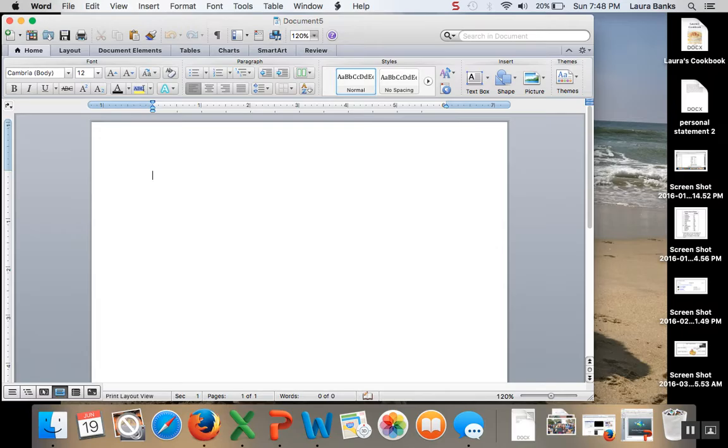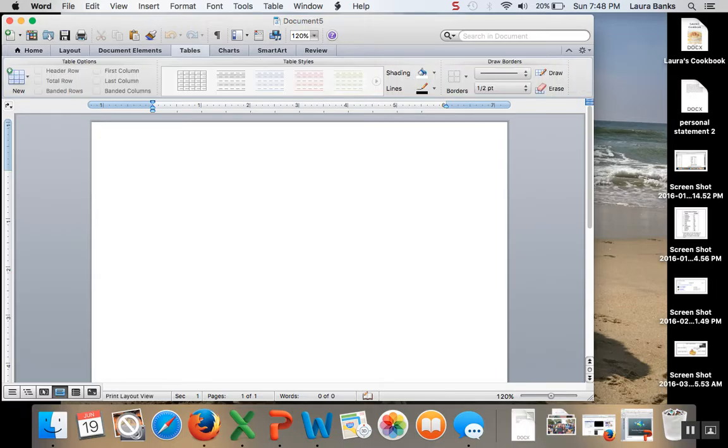So once I've opened up Microsoft Word, you're going to notice there's a lot of little tabs. So you have the Home tab, Layout, Document Elements, and there is a tab for tables. I want you to click on that tab for tables. Okay, so we're going to create a table.